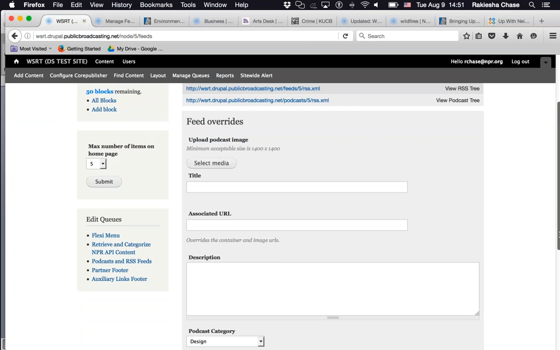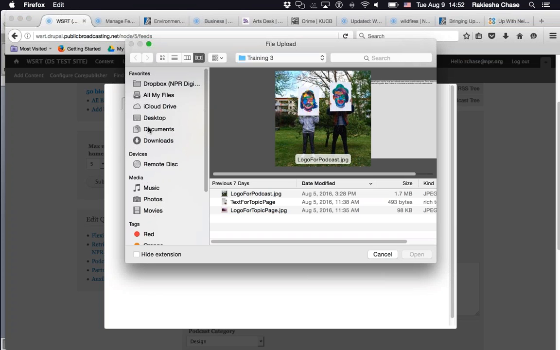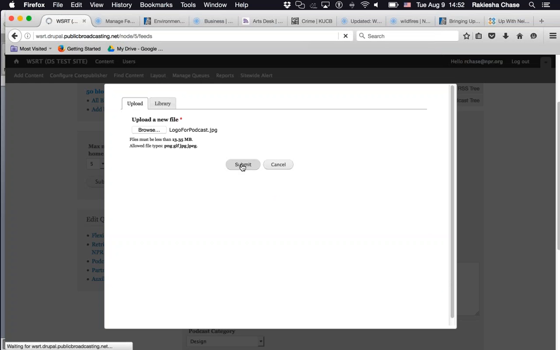We then have the option to override certain information about this feed. So the first is the image. By default, it's going to just use whatever image you uploaded for the page. But do note that iTunes is very specific about the image size that they want for podcasts. The minimum accepted size is 1400 by 1400. So you want to make sure that you have an image that big. If you don't, that's okay. You can override it and put in a new image that will only show up in the podcast. That's what we're going to do in this exercise. We're going to click Select Media and go to Browse. And in that training folder that we all got from Dropbox, there is a logo for podcast. You want to select and submit that.